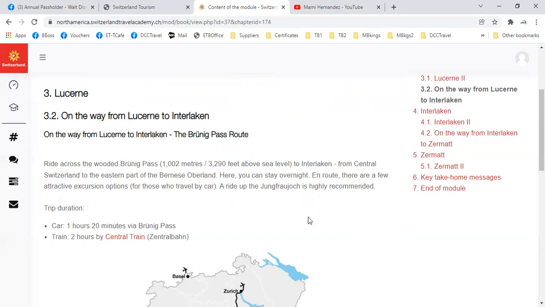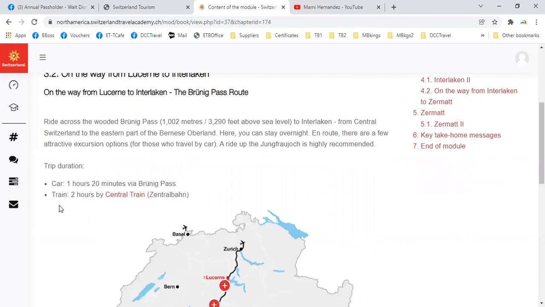Here you can stay overnight. En route, there are a few attractive excursion options for those who travel by car. A ride up the Jungfrau is highly recommended. Trip duration: by car via the Brünig Pass 1 hour 20 minutes, and by train 2 hours by central train.